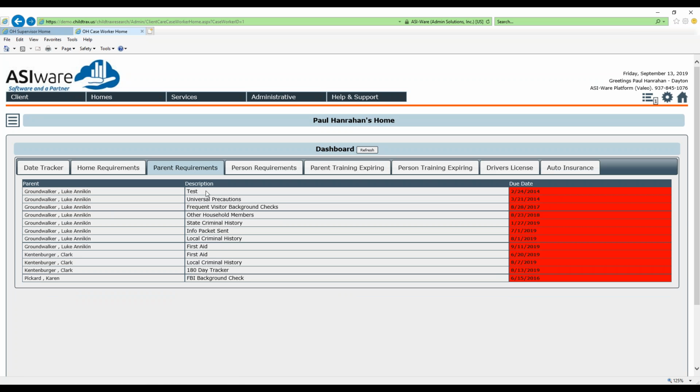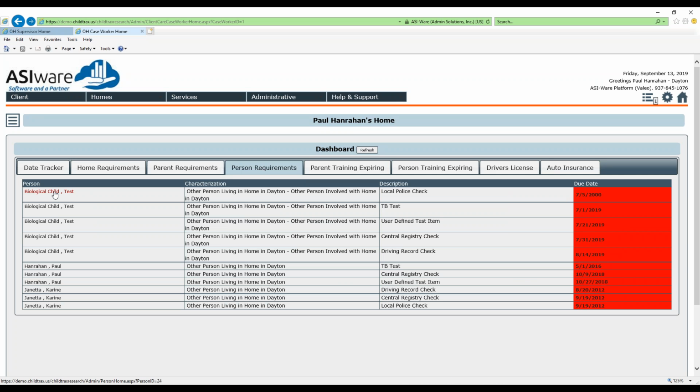Link to the parents. What is the item? And you click on here to go do it. Okay. Person requirement, same way. Link to the person's details page. How are they characterized? So this is other person living in a home in Dayton, other person involved with home in Dayton, okay? Then this is what is the item?